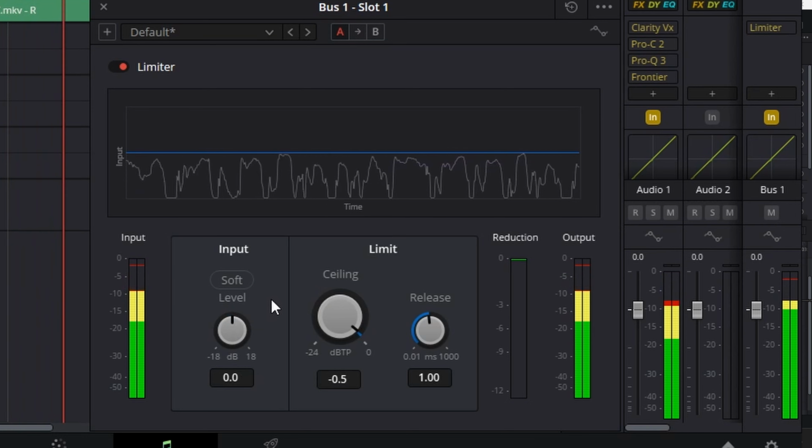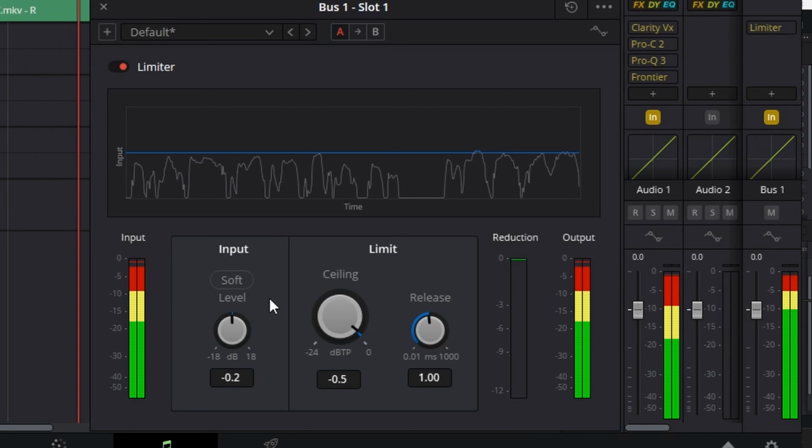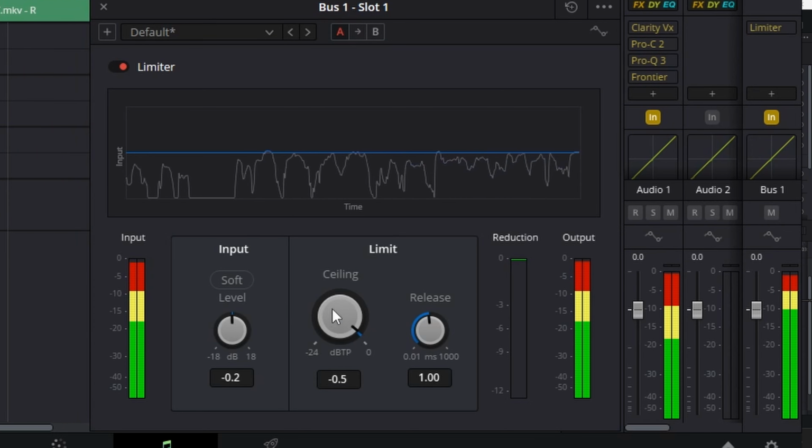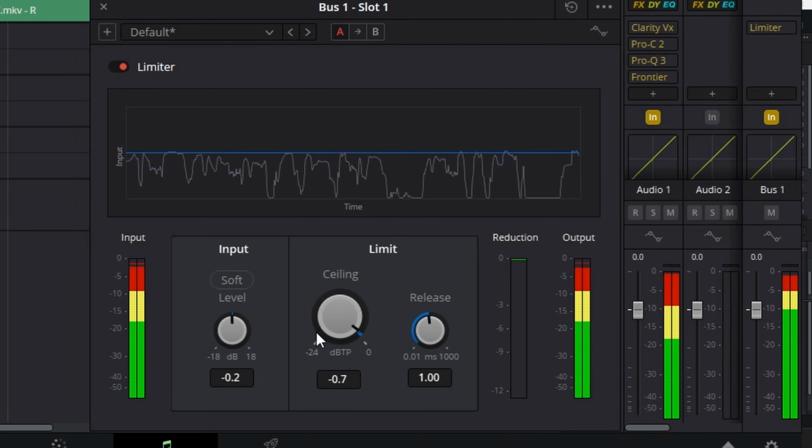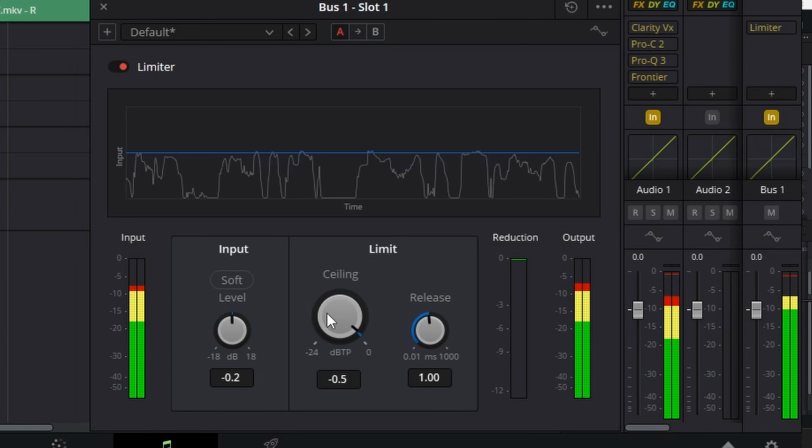Now I'm going to adjust the gain. I'm going to try and make it so the limiter is just cutting off the very, very top of those peaks on the waveform. And this limiter will make it so you will never go over 0 decibels. That way you won't clip and distort.